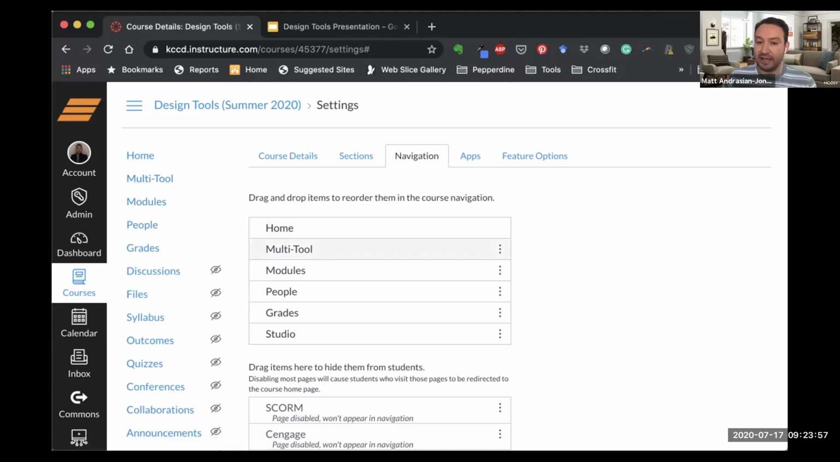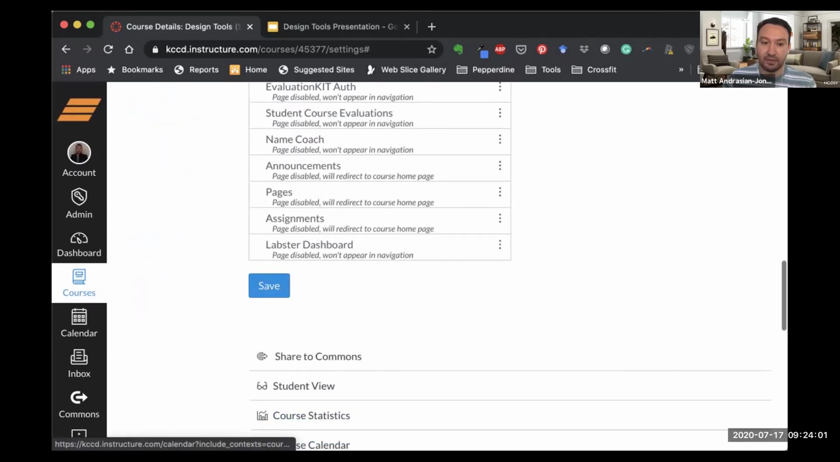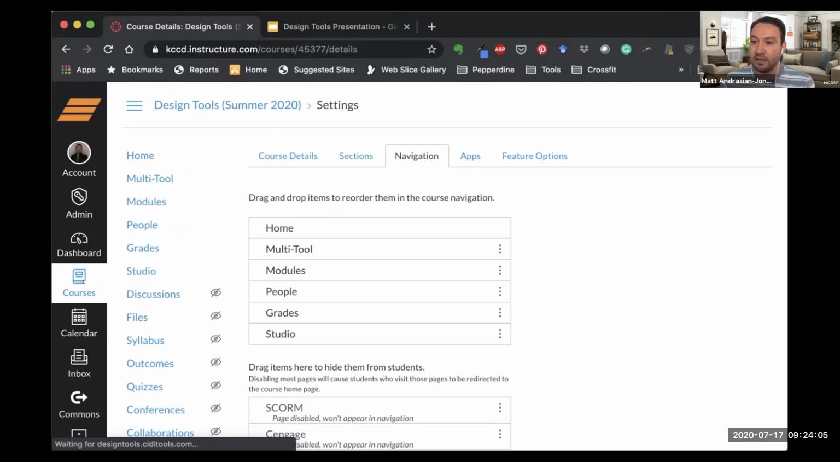And after I've done that, I'm going to scroll to the very bottom of the page, and I'm going to click Save so that that change takes effect. Now, do not worry, your students will not see the multi-tool in your course menu. Only you will see it.